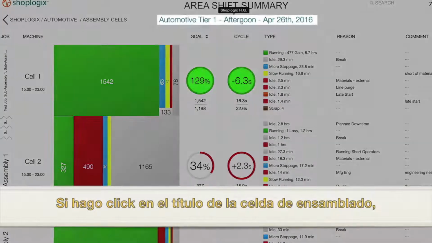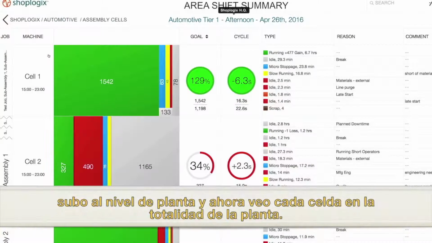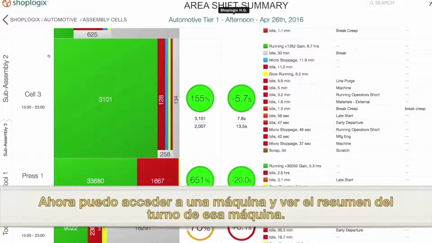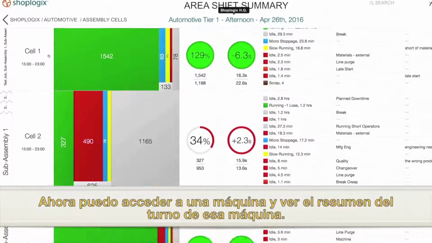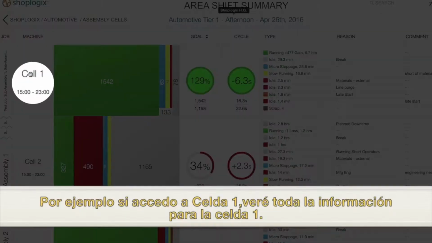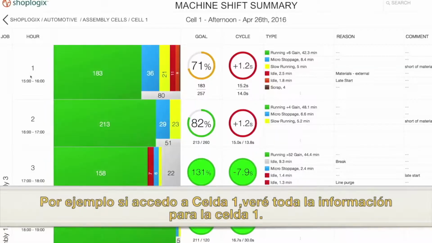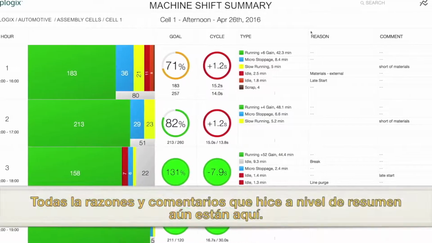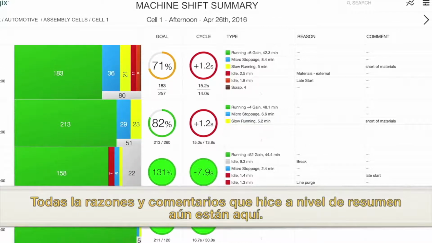If I click on the assembly cell title, I go up to the plant level. Now I see every cell in the entire plant. I can then go down and click on a machine to see the machine shift summary. Example, if I click on cell 1, I will see all the data for cell 1. All of the reasons and comments I made at the summary level are still here.